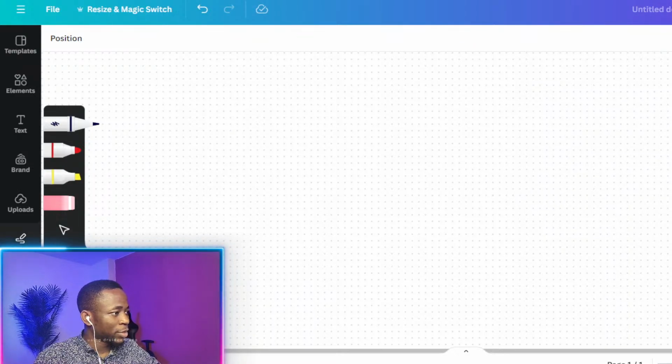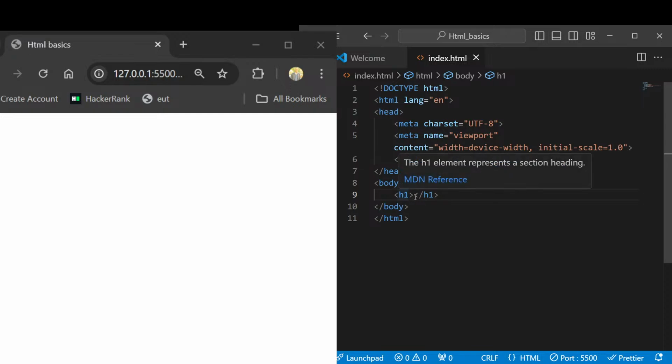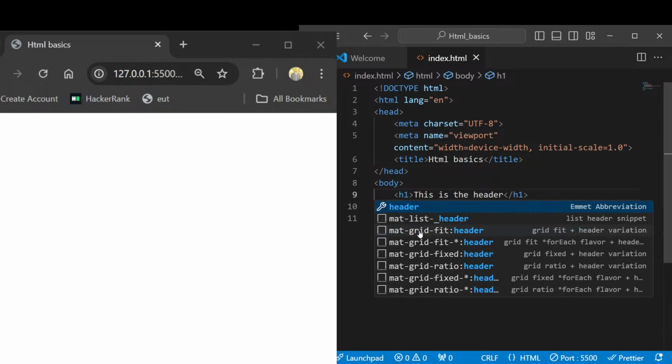So let's go back to VS Code once again. All right, so based on that, if you want to create a header in the body here, you're going to say, of course, since we are on VS Code, there's a lot of shortcuts. So if you just type H1 and tab, it brings the header element, and then there is a space for you to put your content. So I can say that this is the header.